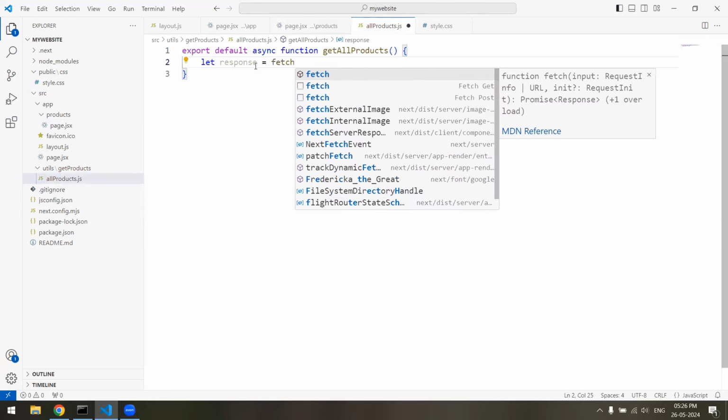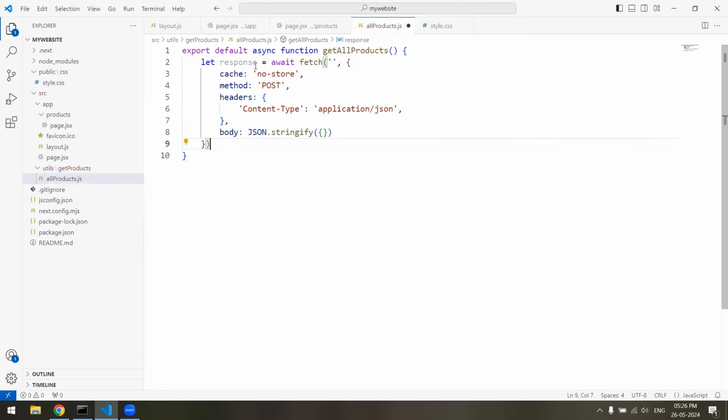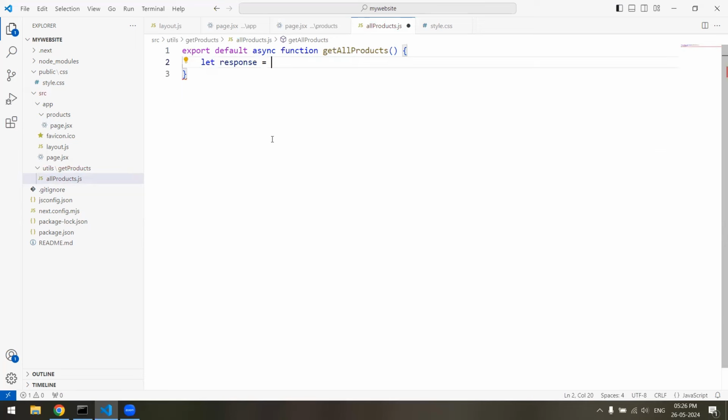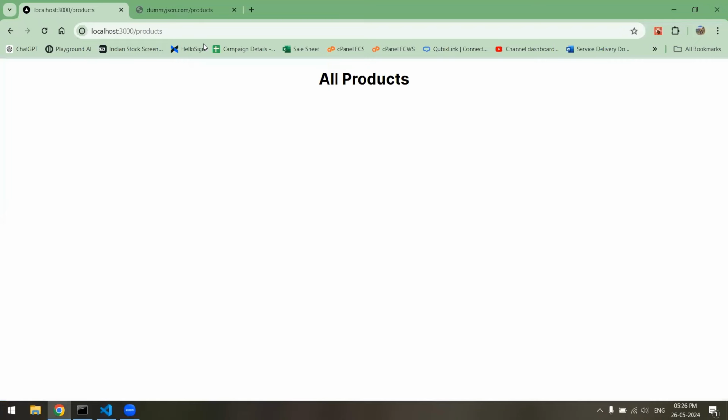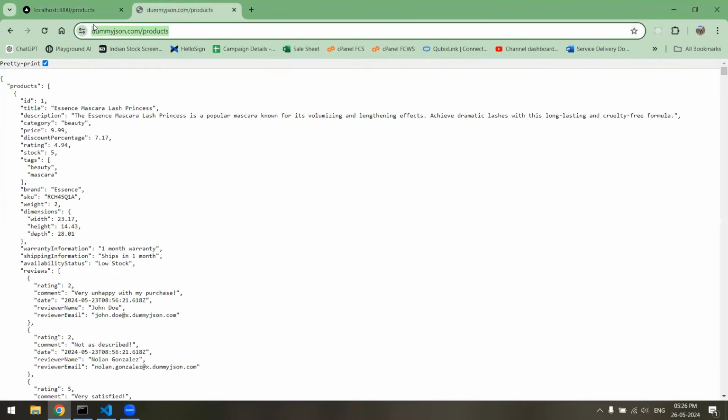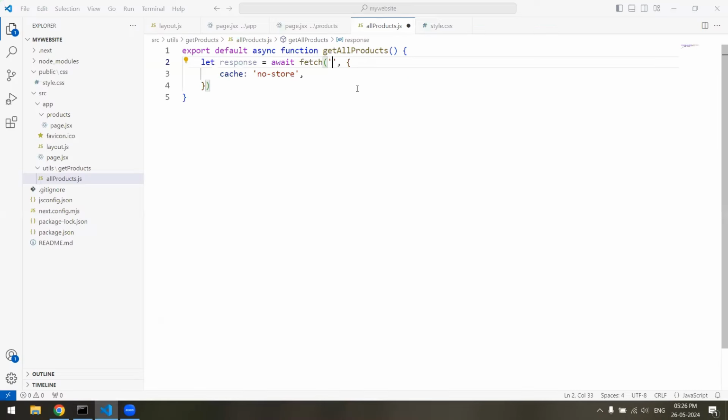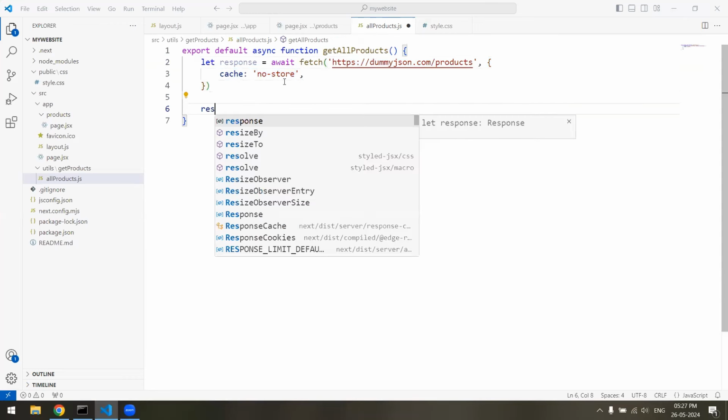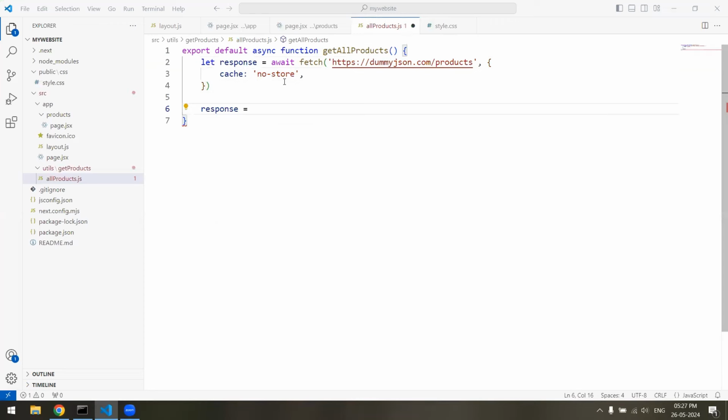You can simply fetch. It should not be post, it should be get. So we'll use the get function, and over here we will write our API URL. Okay, and then we will just put it in the JSON format.